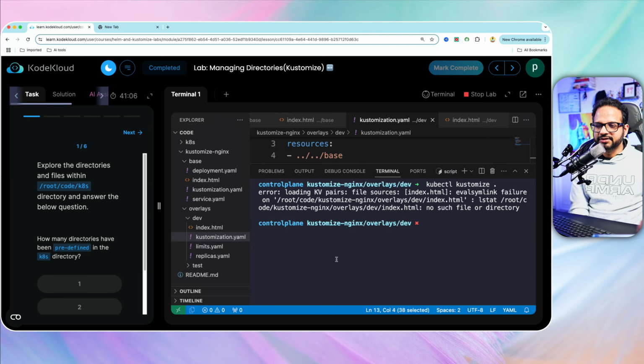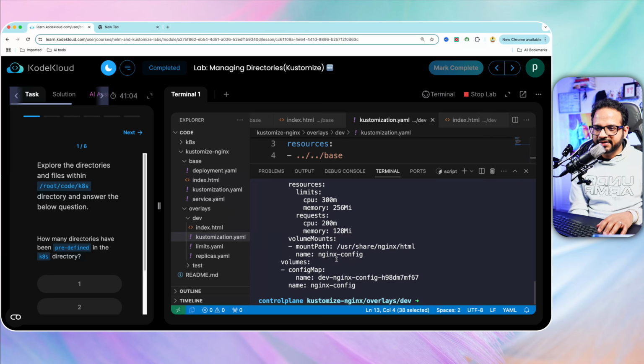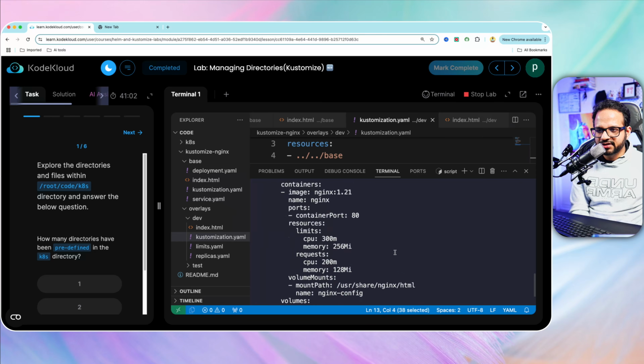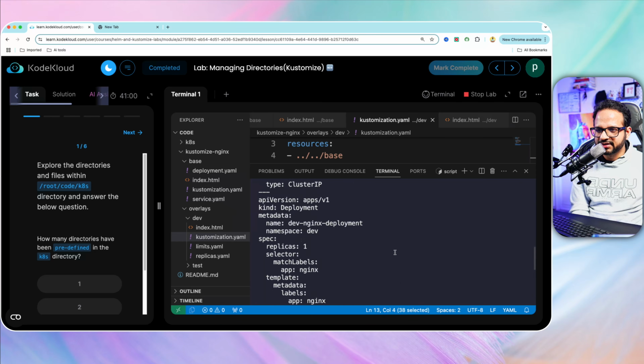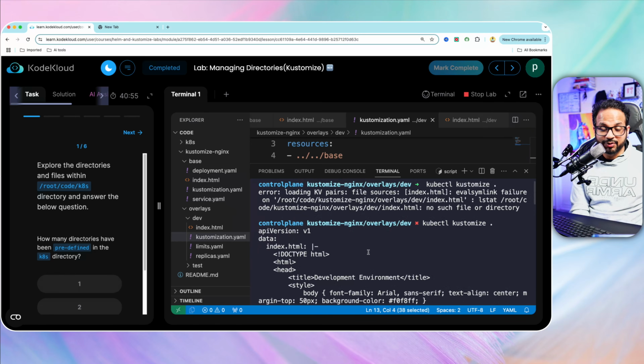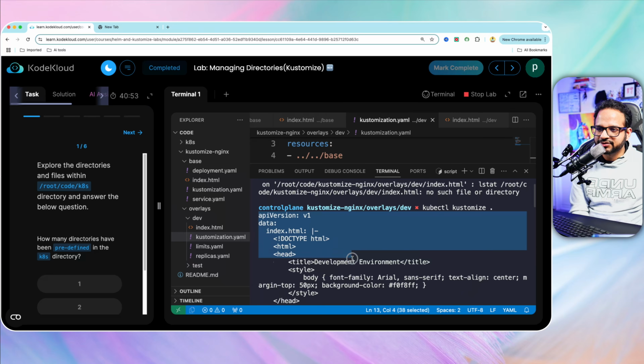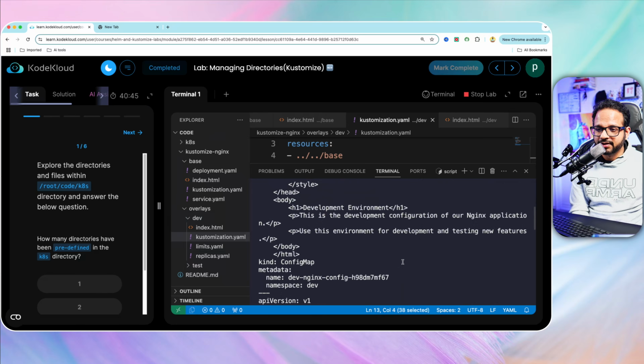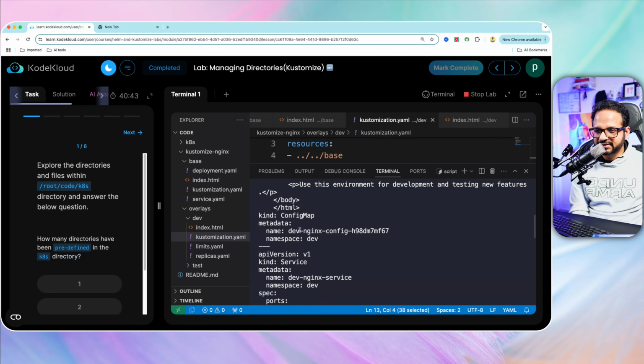Okay, so now let's apply the command again, and you see over here, this is the deployment manifest that it created. This is the config map, and here it says development environment. It does not say base environment, it says development environment, which is part of this folder. And then we have the same config map.